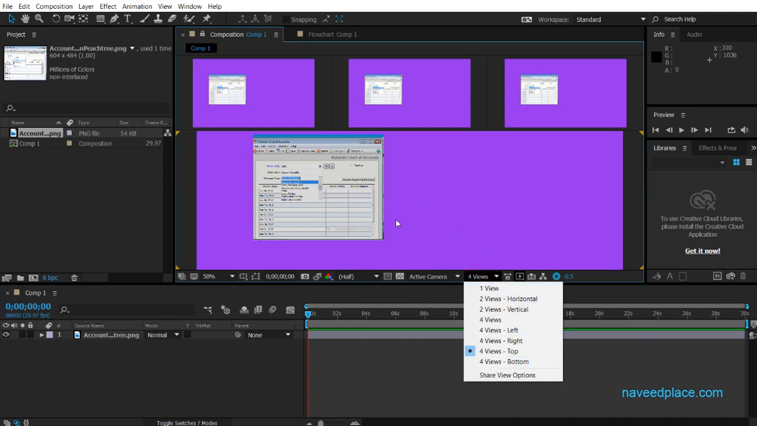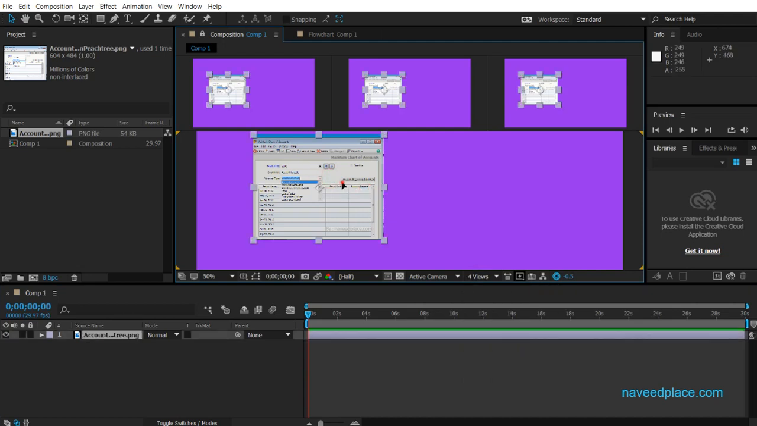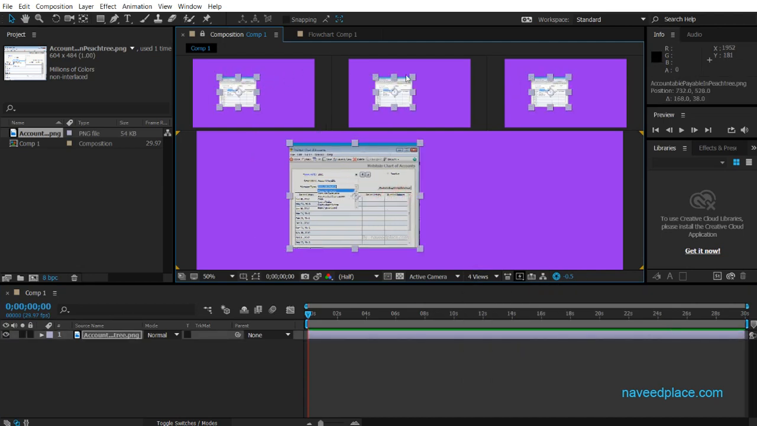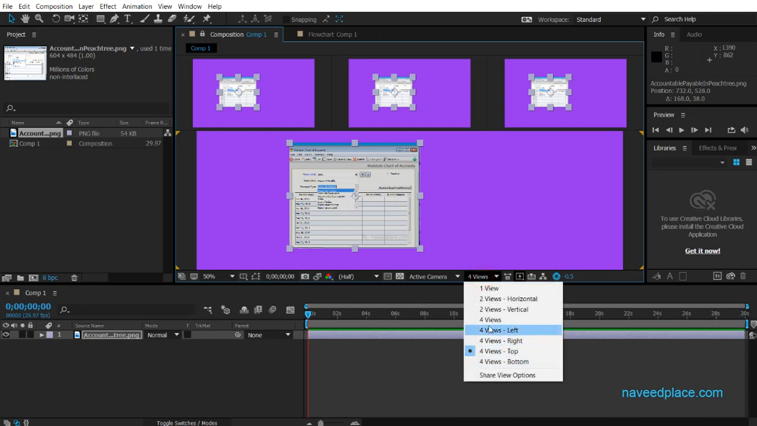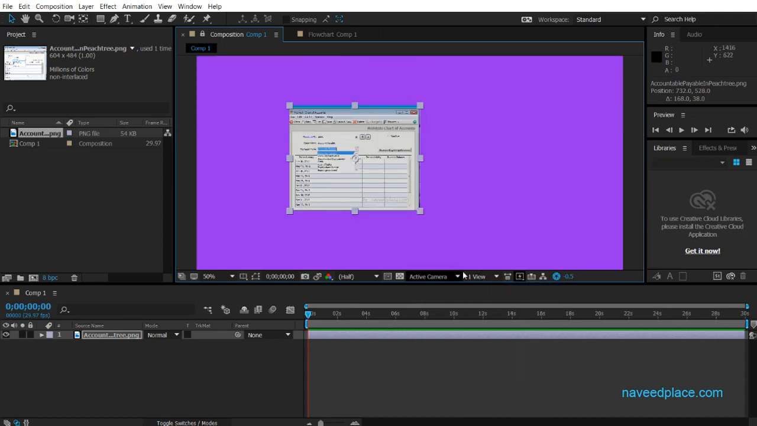Let's say I have one object. If I want to see my object from the left side, from the right side, from top to bottom, I can also see that. So this is the work of these views. If I select one view, then I don't have any extra view anymore.